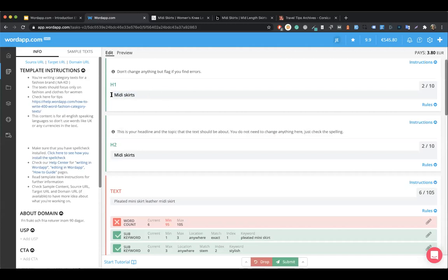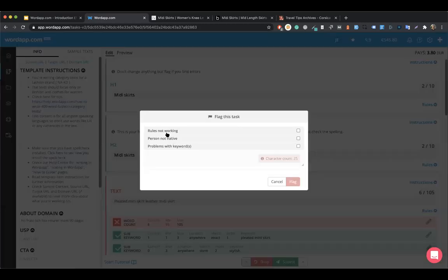Sometimes a keyword here will be misspelled. If that happens, that is not on purpose. It's just an accidental mistake. Please, if that happens, you can flag the task by selecting the drop down here and clicking flag. You tell us what the keyword is that is wrong and how to correct it, and you click flag. It will go to Claire or myself. We will fix it for you and afterwards return it back to you.